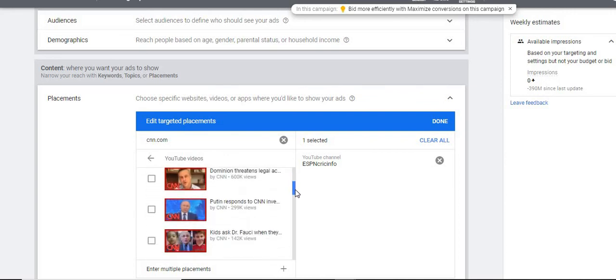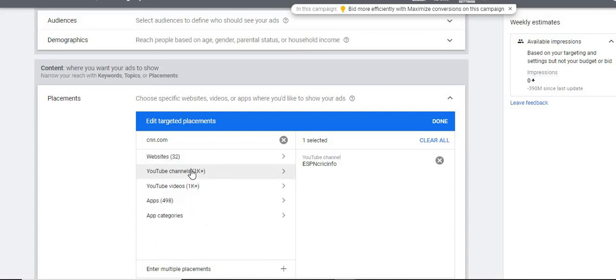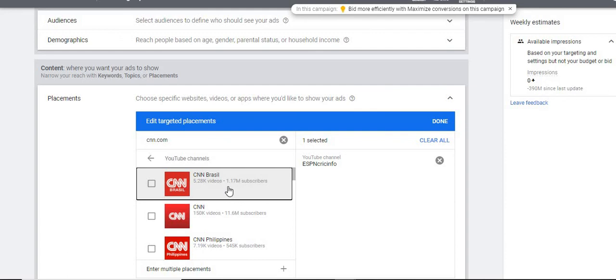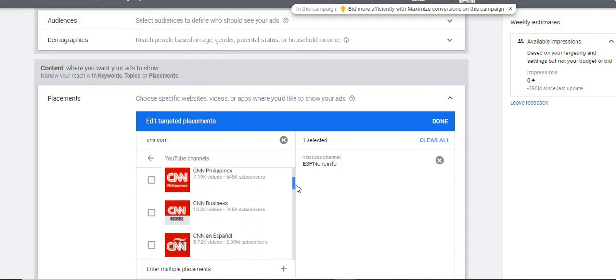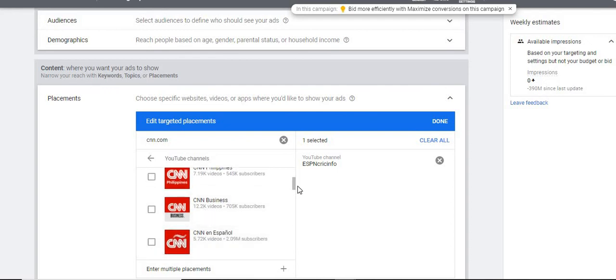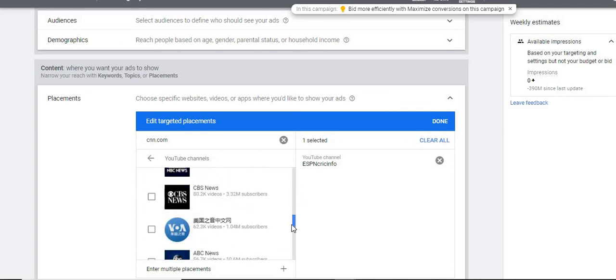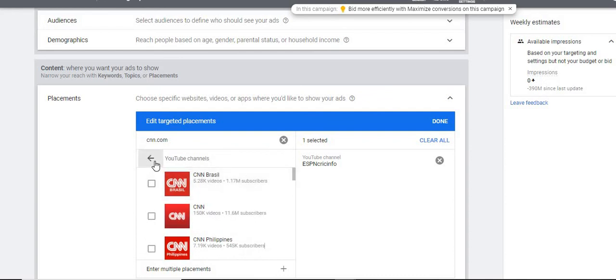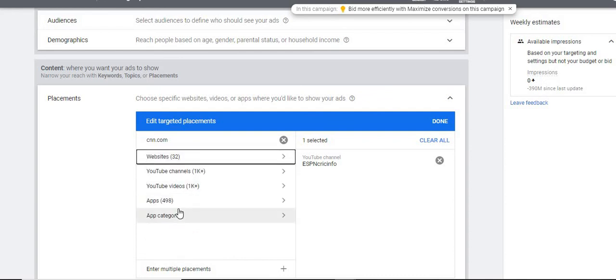So you might want to choose any particular video, or you might want to choose different videos, or simply you can select the YouTube channel itself. It has 1.1 million subscribers. This is CNN Brazil. So again, you see, Google is really granular over here. So they have given all the different YouTube channels. This is in Brazil. This is CNN Global. This is CNN Philippines. So you can choose where you want to. This is CNN Business. This is Espanol. So you have all of these, and you can choose where you want to show your ads. So your ads will immediately start showing on whichever YouTube video or YouTube channel you want to show the ad in.